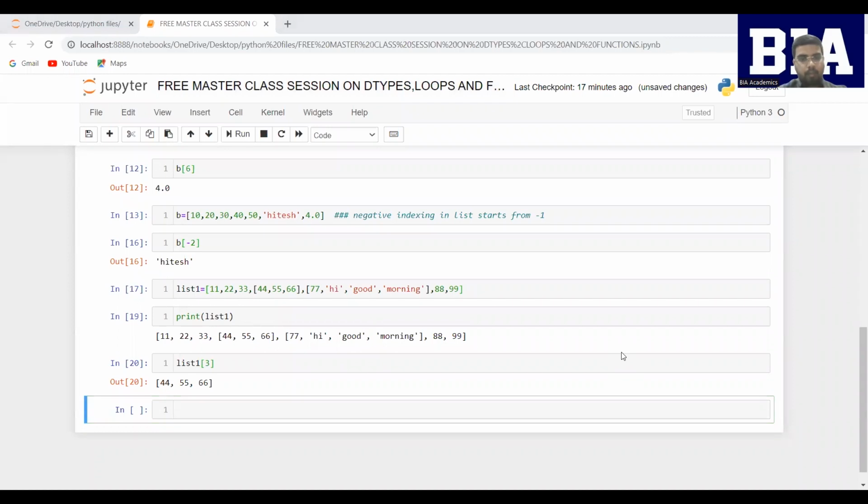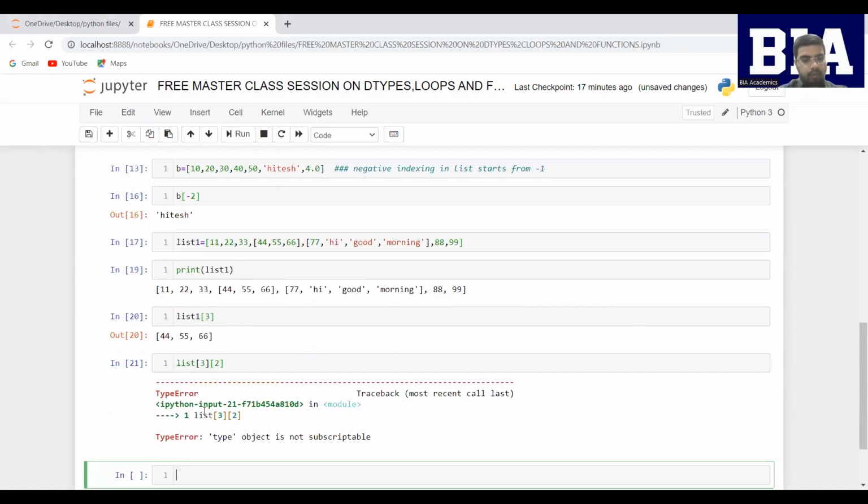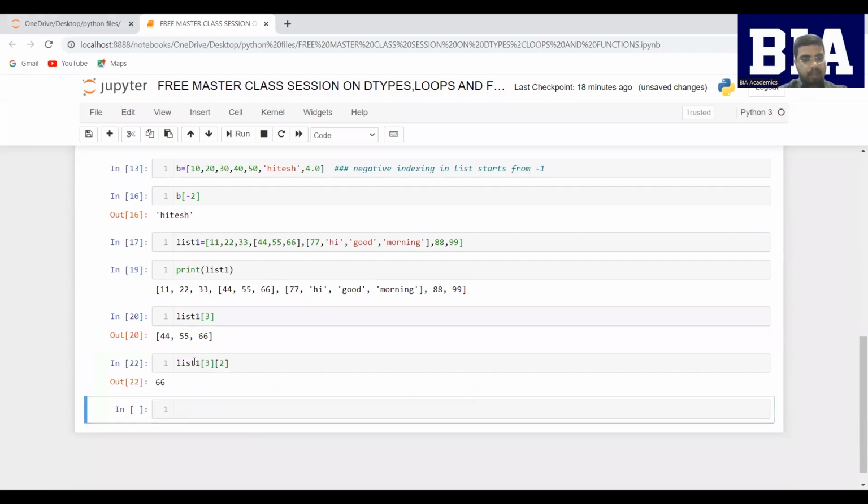Mahindra is saying 3-2, Anushka is saying 3-1. Let's try list[3][2]. My mistake. So in [3][2], I'm getting 66 as an output. And if I write [3][1], I'm getting 55 as an output there.